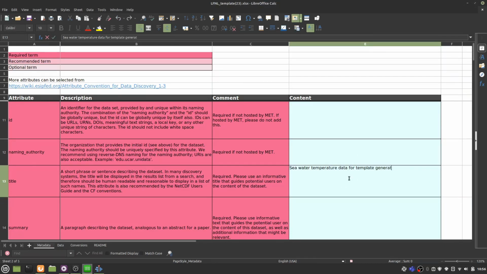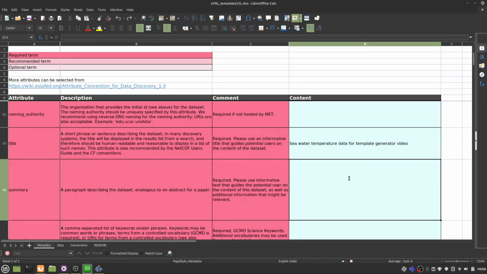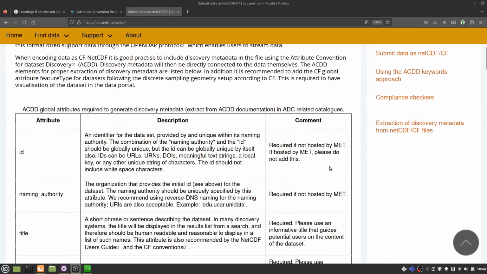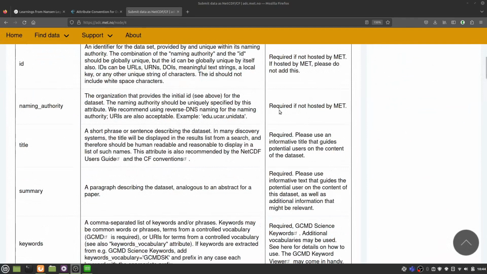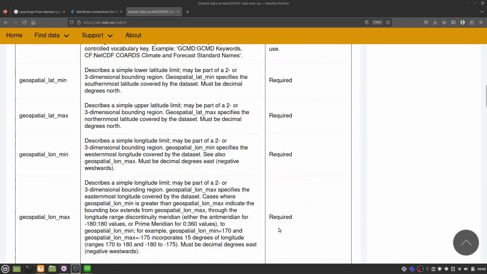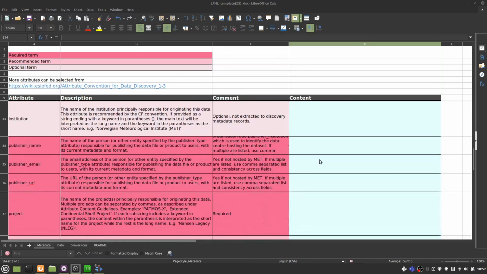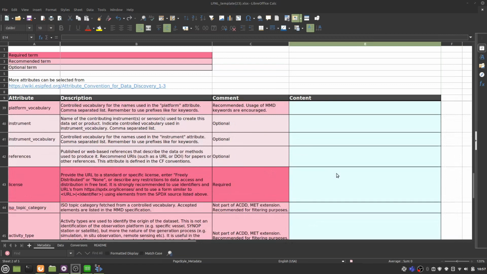The requirements and recommendations that you see for each global attribute are actually taken from the Arctic Data Center page that I've listed in the description below, but they are also the recommendations of SIOS. And they are good recommendations based on a globally adopted convention, so you can follow these recommendations wherever you are too.